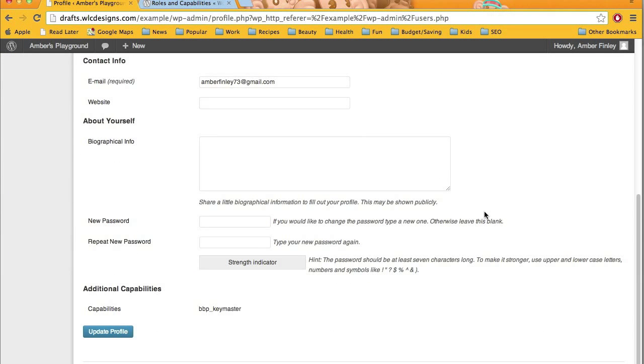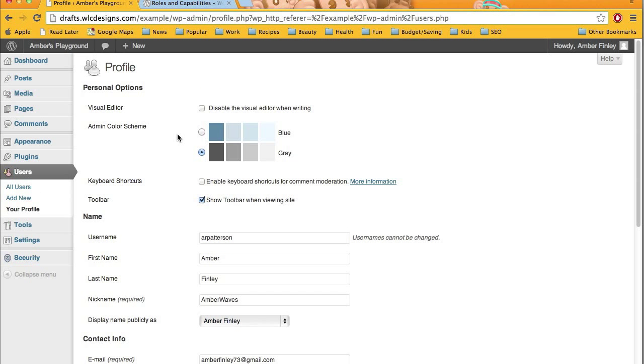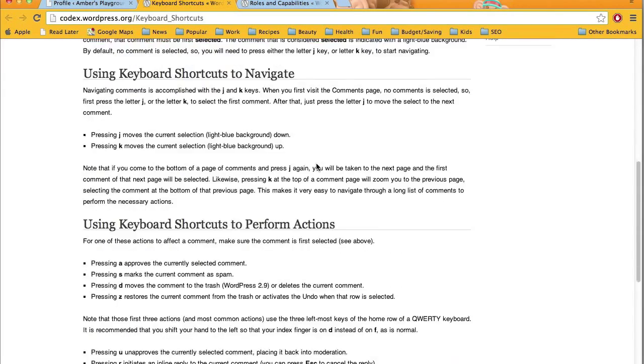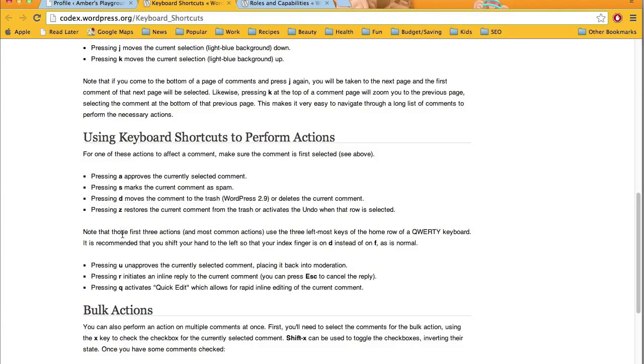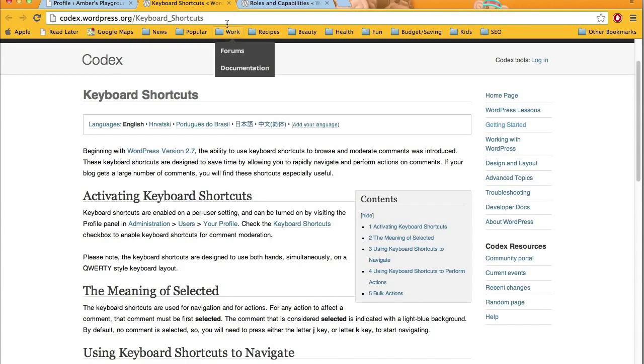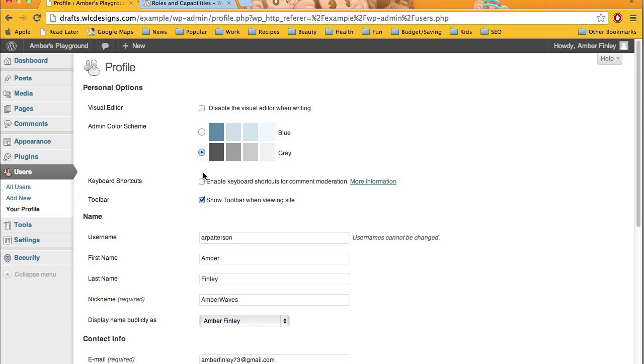And these are the controls that you can edit for your users. You have this admin color scheme. It's just going to be how you want your dashboard to look. Do you want it to be a blue gradient or a gray? Really personal preference. And then we have the keyboard shortcuts. If you click here, it's going to discuss the keyboard shortcuts, and it's really a personal preference if you want to use these. It might make things more simple for you, you can go ahead and read this page and see if that's something that you want to do. If you do, you just go ahead and click that. If not, leave it unchecked.